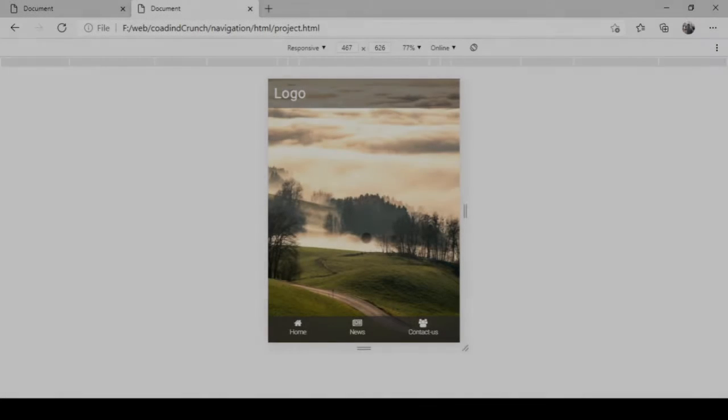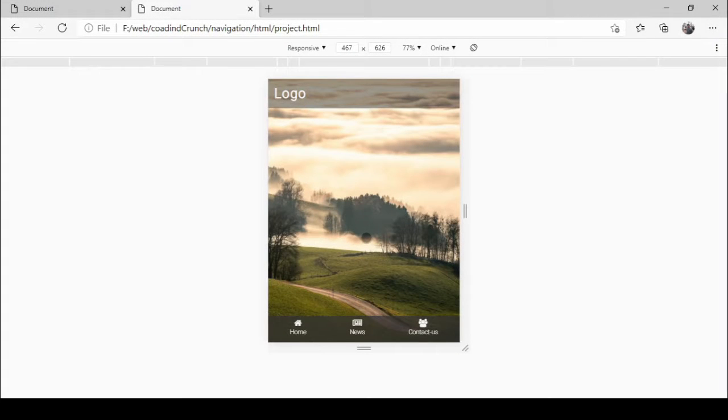Welcome back everyone. It's Prajwal from Coding Crunch and today we are going to code a very simple HTML and CSS mini project which is a responsive navigation bar which you will see on the screen right now.